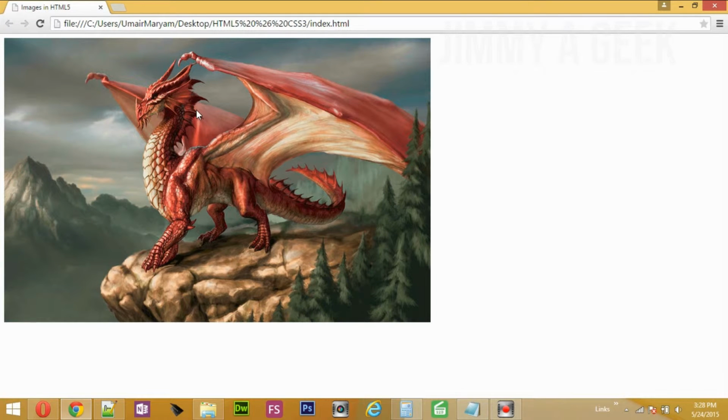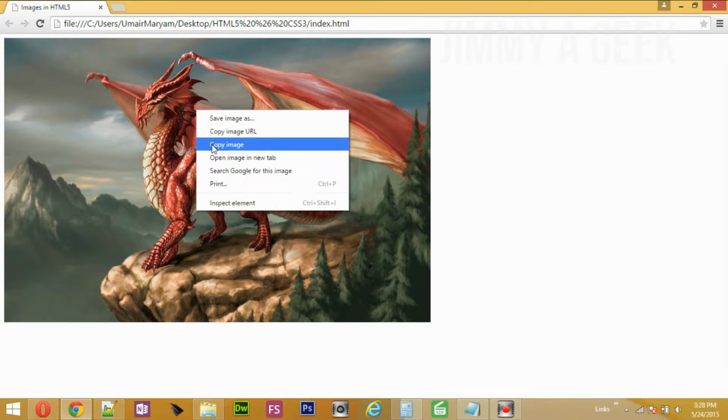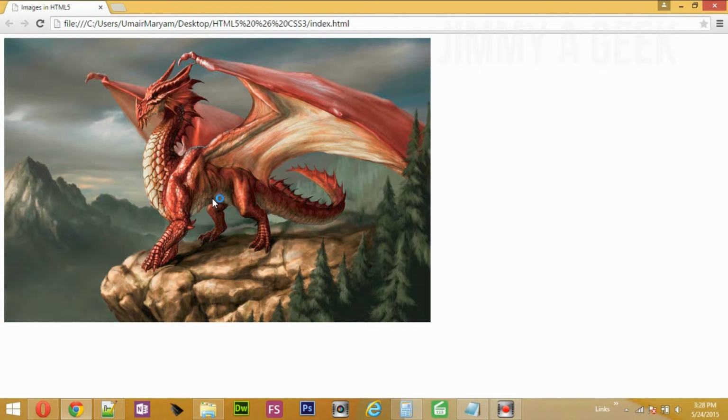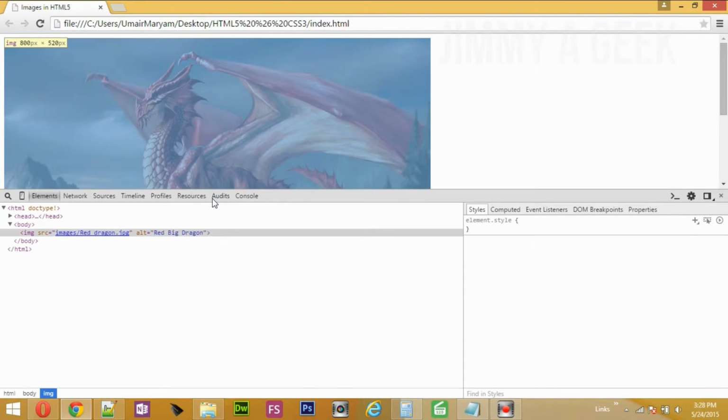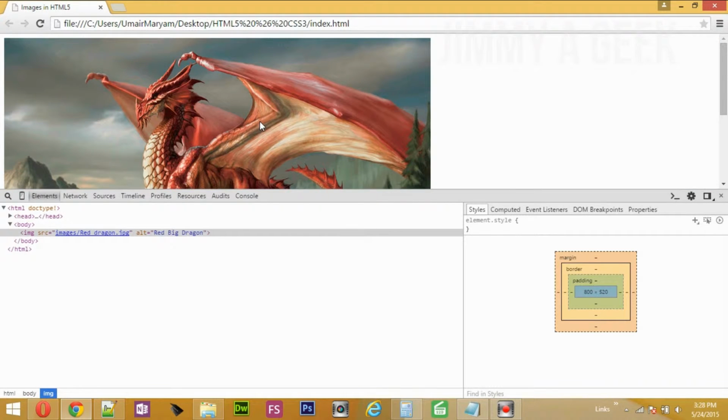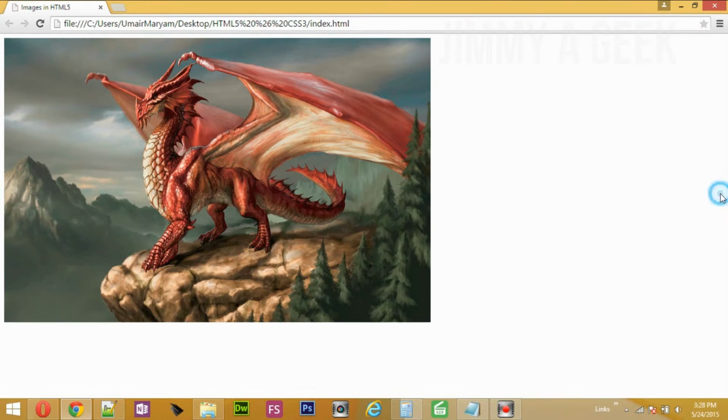Nothing will happen, but let me show you. I want to show you inspect element. You can see red big dragon. For example, if this image doesn't load, or the image is broken, or someone is on a DSL or dial-up connection and the image is taking too long, the alt name will appear. But what about text?